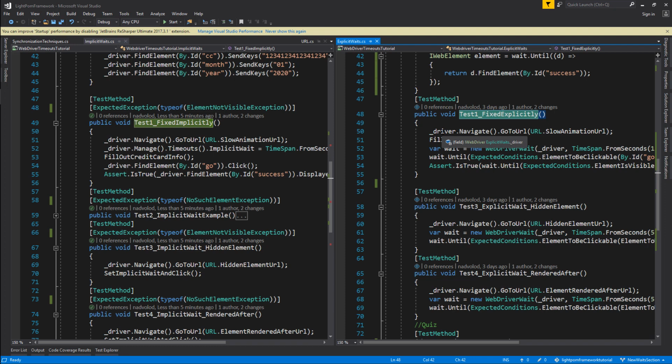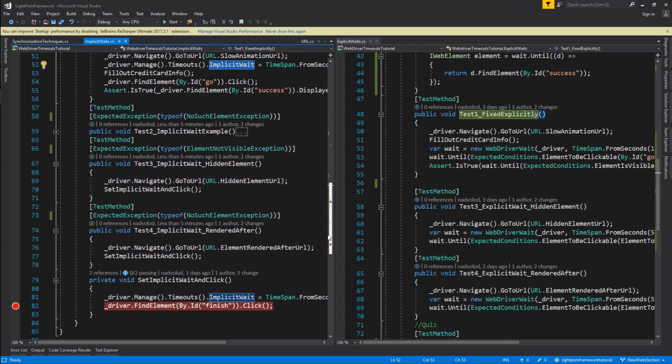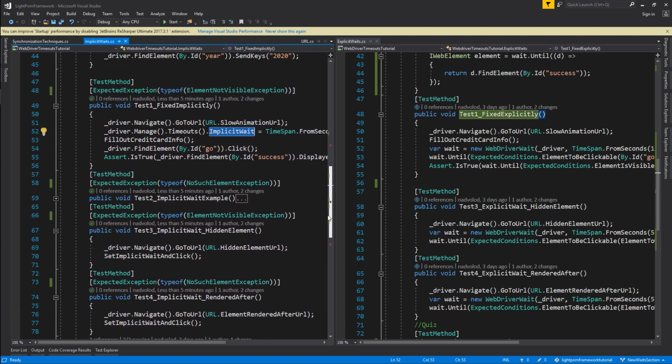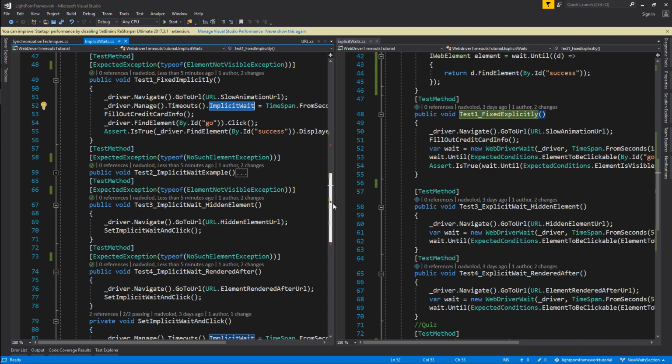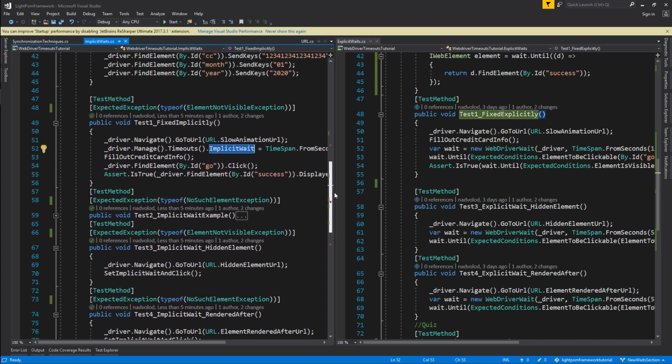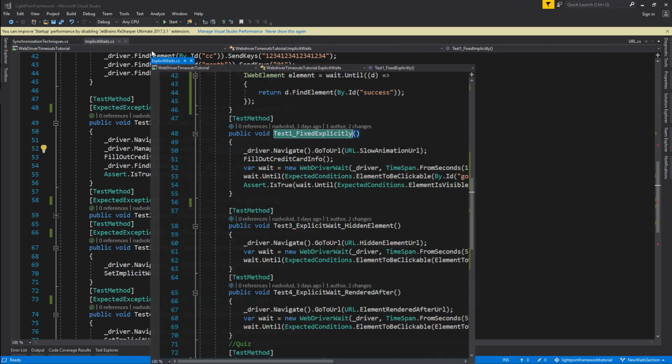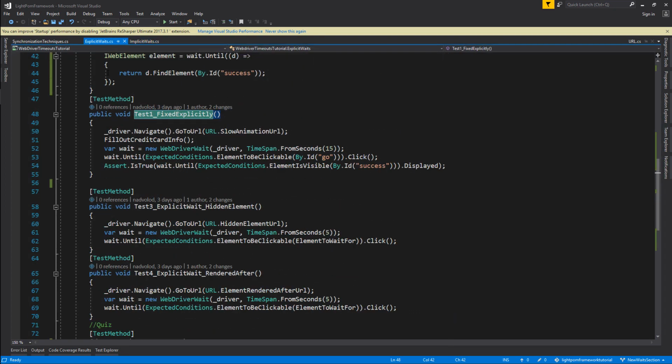This one goes to a slow animation URL. Obviously, it's not going to have this step of setting an implicit wait because it's no longer required. It still fills out the credit card info, and then it sets an explicit wait. I did the same thing for test 3, as you can see here, and the same exact thing for test 4 as well. Okay? So you can see how they look side by side. They're the exact same code, but what's changed is one is an explicit wait implementation and the other is an implicit wait implementation. So let's dig into the explicit waits so that you can better understand exactly what's happening.